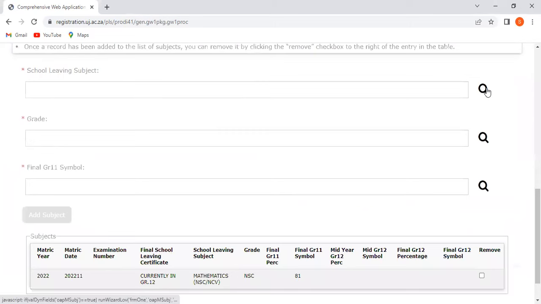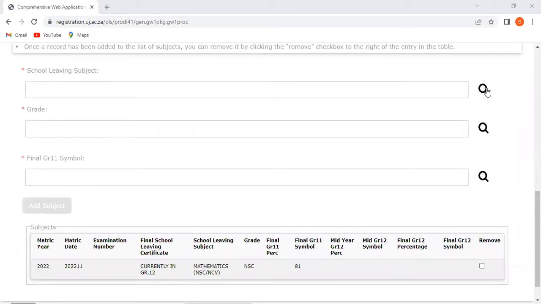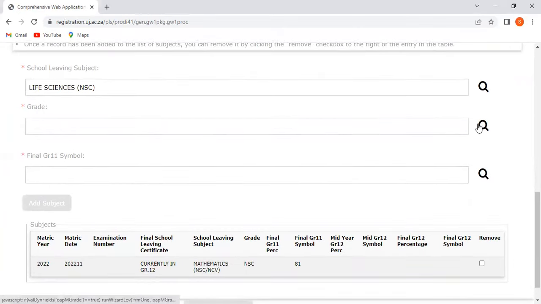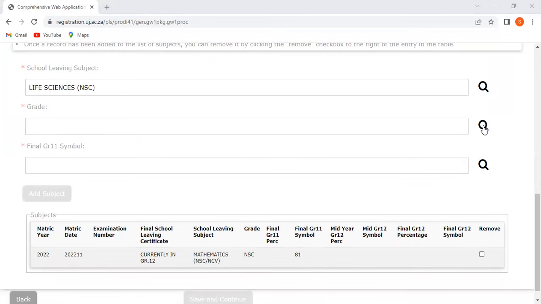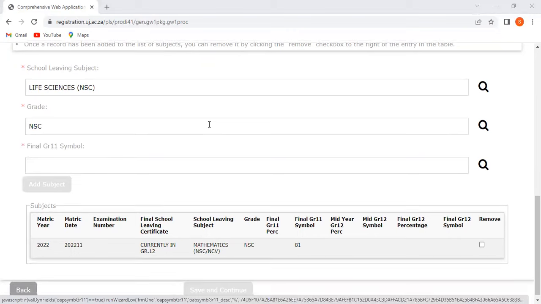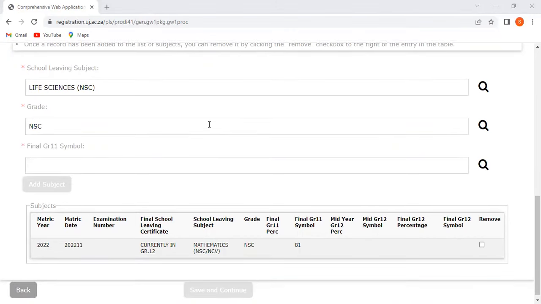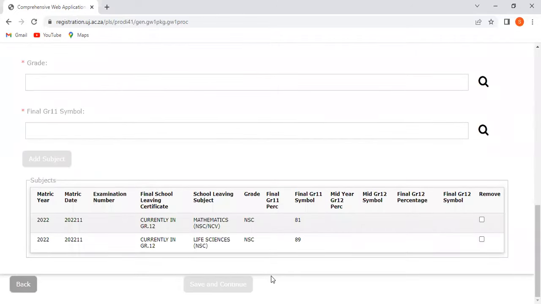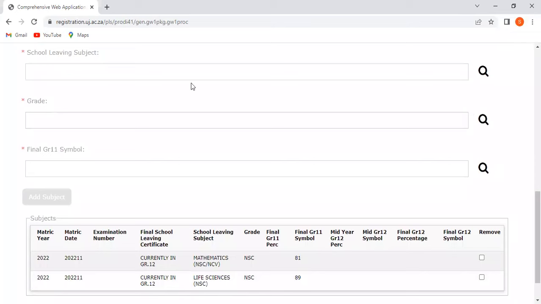And then I'm going to come to search for the second one. I'm going to search for life sciences. Then I'm going to search. Yes, that's life sciences. And then it says the grade. National Senior Certificate, I'm just going to select it. And then I'm going to find the result for life sciences. That's what she got for life sciences. And then I'm going to search the next one.